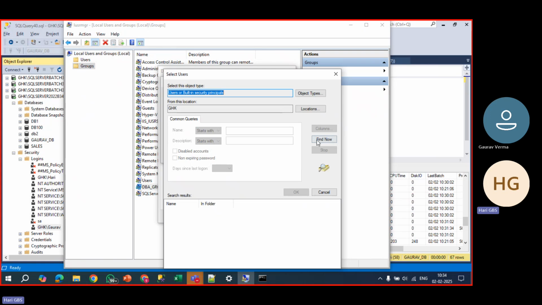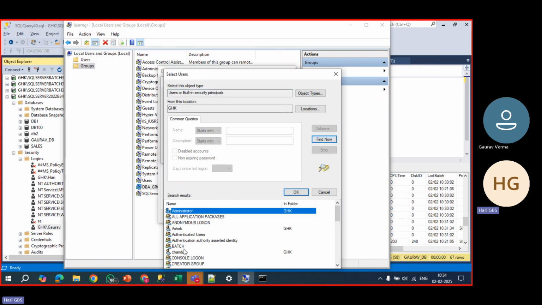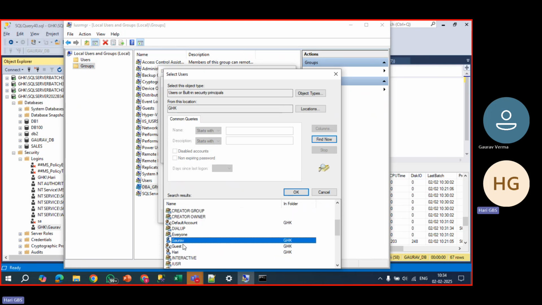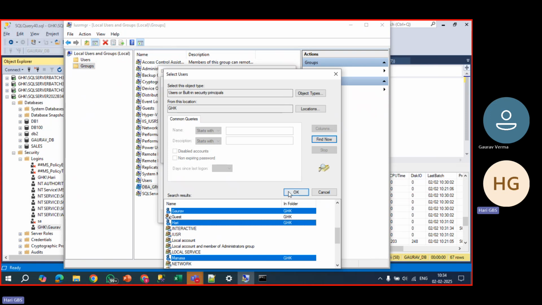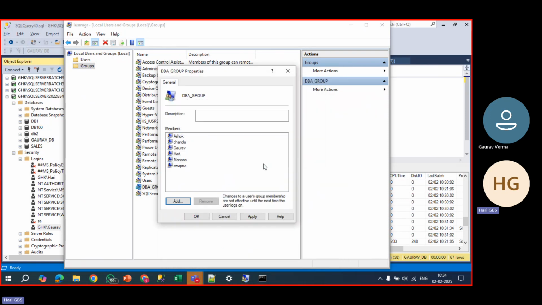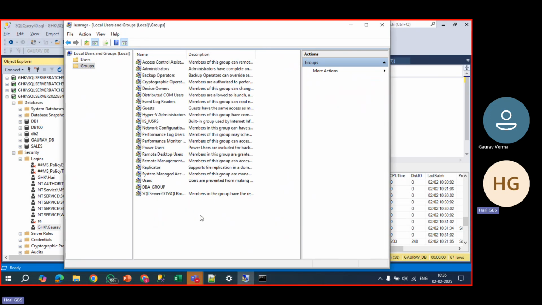So open this, add users. Who can I add? Go to find now. All these are users. Ashok is a user, Chandu is a user, then Gaurav is a user, everyone not required. Manasa is a user, Shiva is a user, Swapna is a user, Hari is a user. Click on OK. All these persons are my DBAs. Click on OK. Click apply. Click OK.